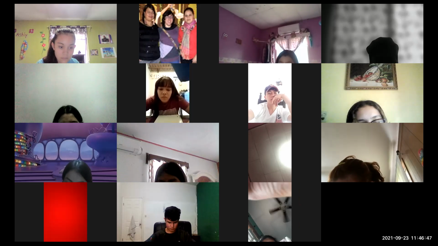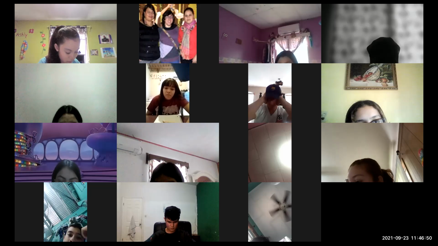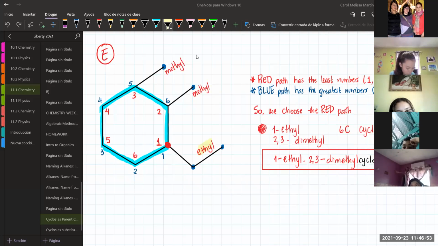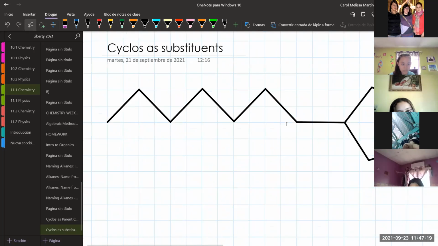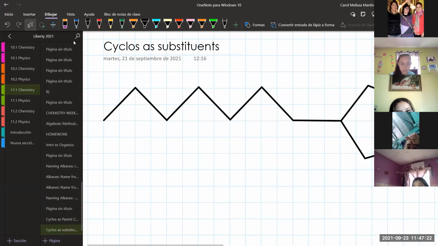Okay, what to do in that case? Sometimes the cyclos are parent chains, just like we see over here, but some other times the cyclos are going to work as substituents. Working as a substituent, remember a substituent is the same as branches or legs or attachments, okay, that are in a parent chain. So what to do in the case that a cyclo is part of a main structure, okay? What are we going to do in that case? Let's take a look.